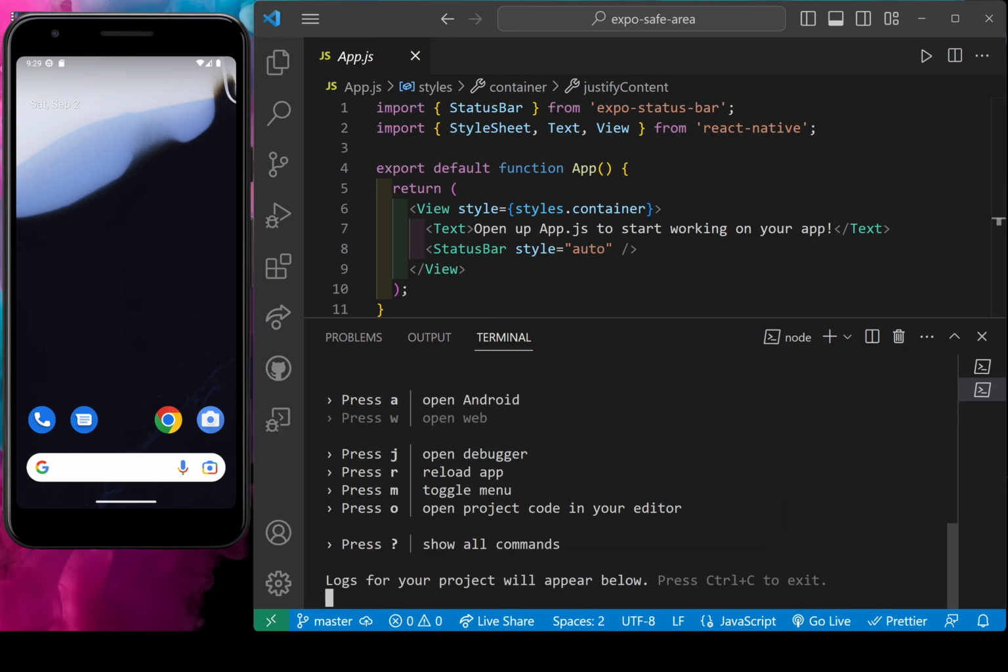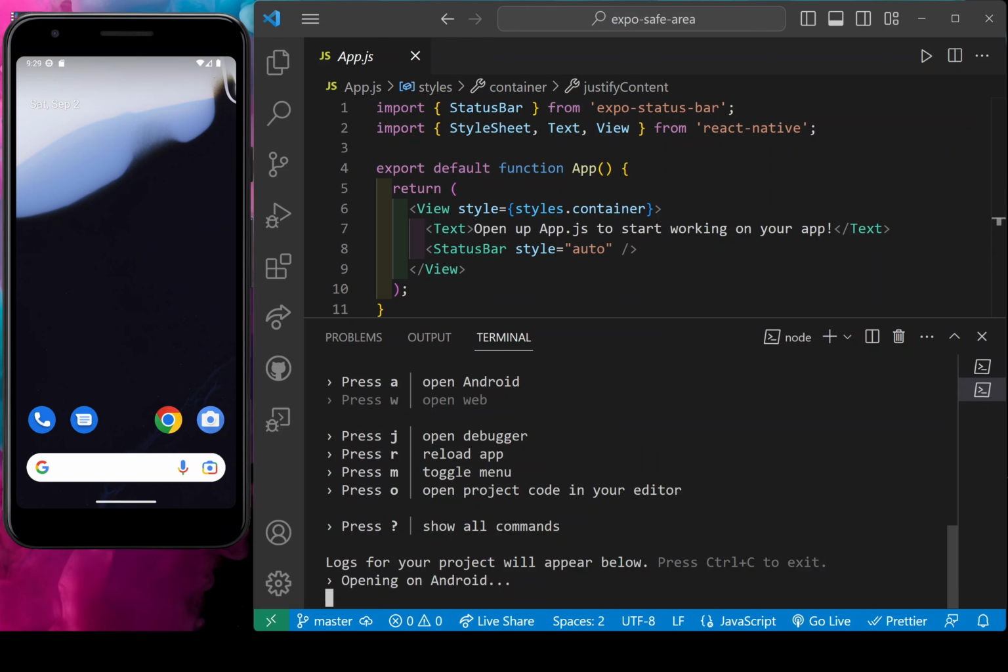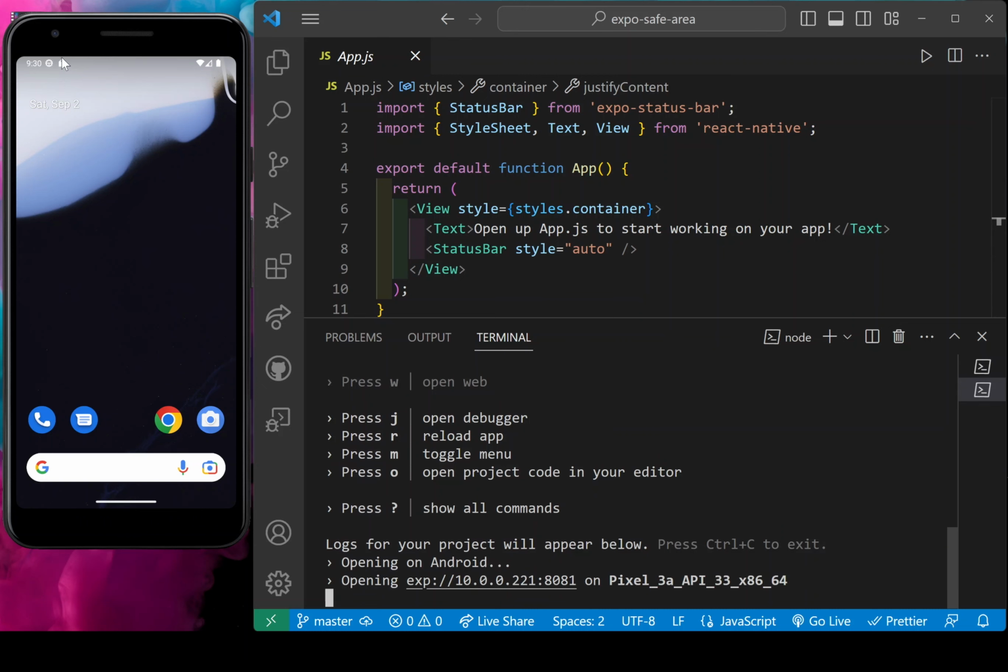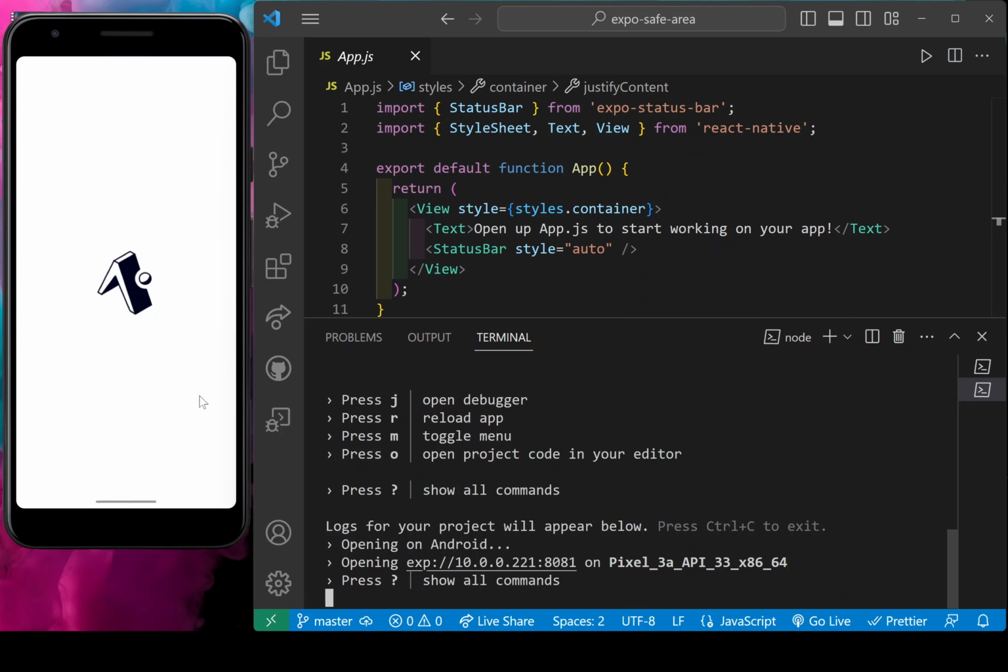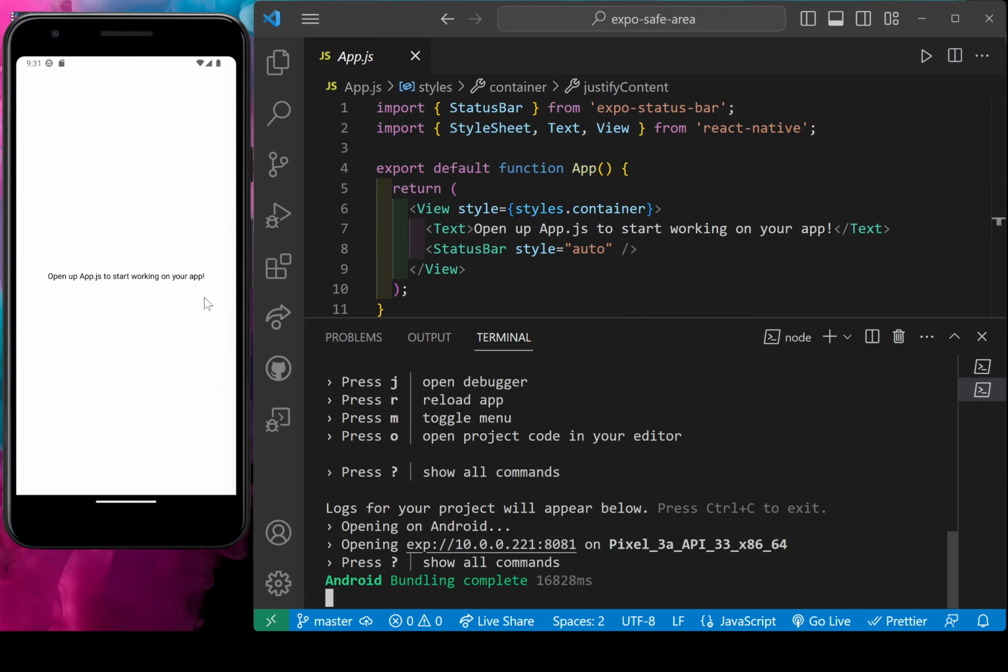And when it's loaded, you're going to see here we can open with Android. And here, reload app is really important in case your application gets stuck. You just hit the R command on your keyboard. We're just going to click A on our keyboard, and it's going to open with Android. So it should be able to automatically detect that we have an Android device open. And you can see here our application is ready to go. It says open up App.js to start working on your app, just like what it says here.